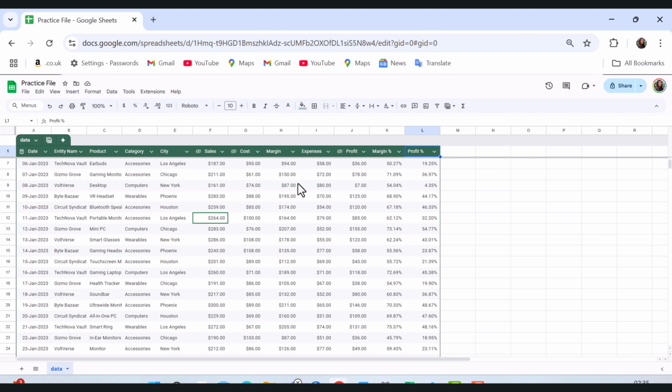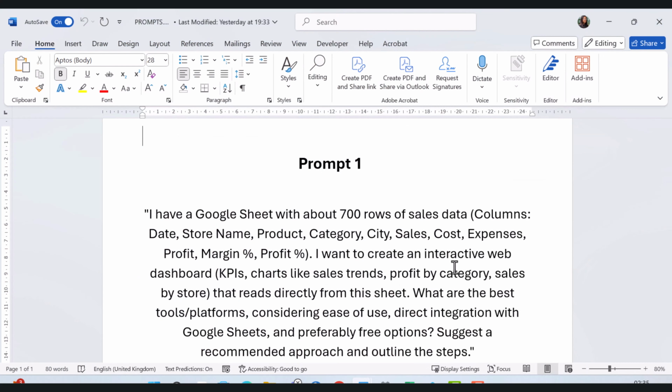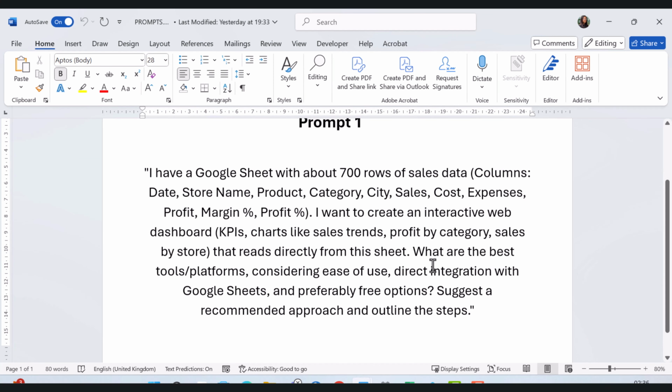Before diving into code, it's a good practice to think about how to build the dashboard. With our data in Google Sheets, what's the best approach? I actually asked an AI for suggestions using a prompt like this. I have a Google Sheets with about 700 rows of sales data. I want to create an interactive web dashboard that reads directly from the sheet. What are the best tools or platforms considering ease of use, direct integration with Google Sheets, and preferably free options?